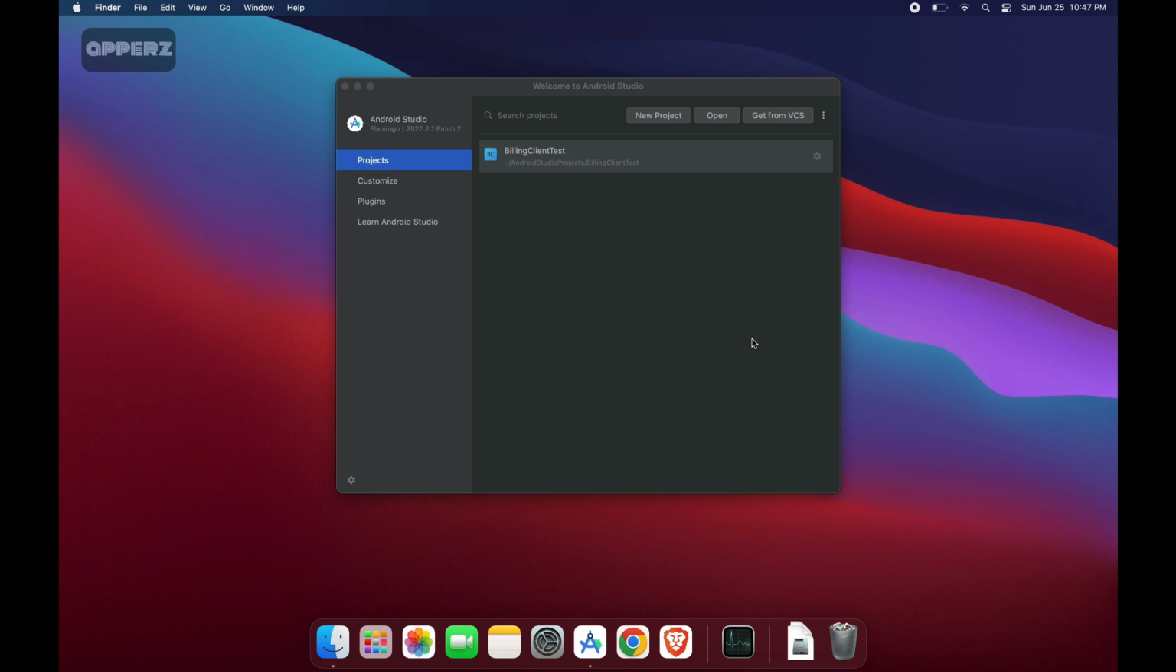So today we are going to start with the very basics of Android, and we will be creating an Android application with one simple button and we'll be adding some action to it. Let's get started.